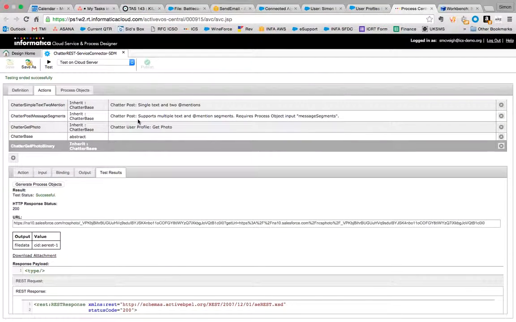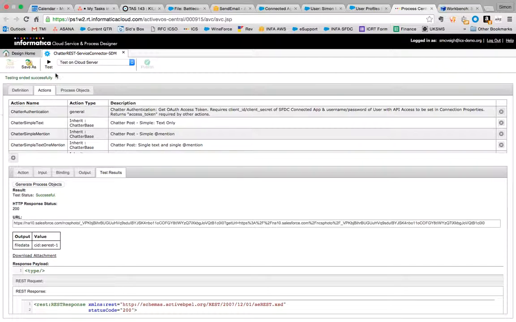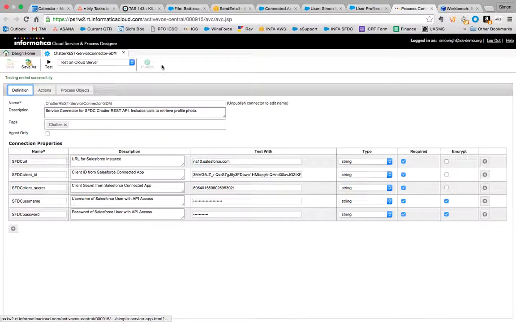Now that I've saved that, if I save and publish, I could fairly easily create a process that would then consume this service connector. As I said before, you basically pass these details in to do the authorization and get the token back, then you'd make the get profile photo call, retrieve the response from that, and make the get profile photo binary call to get the binary data.